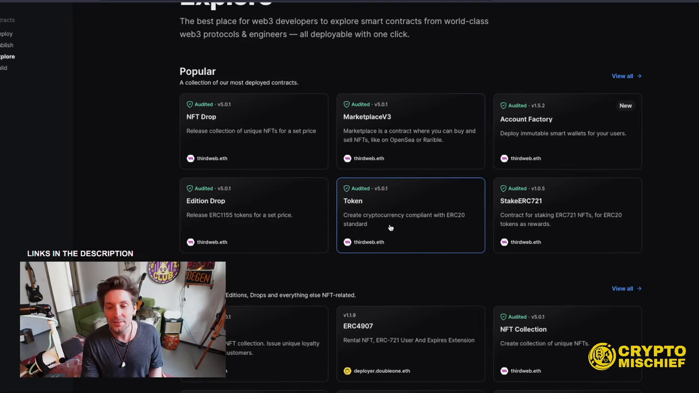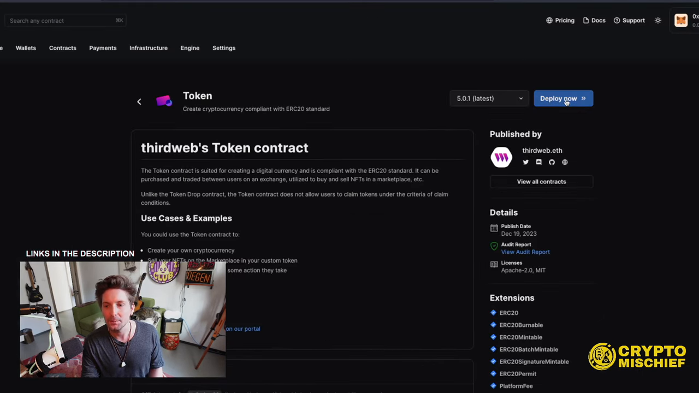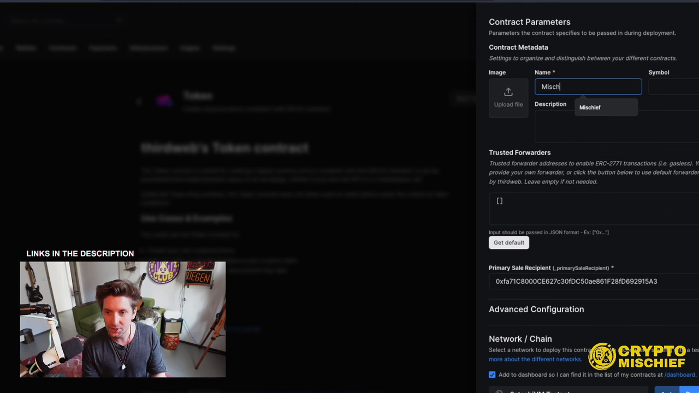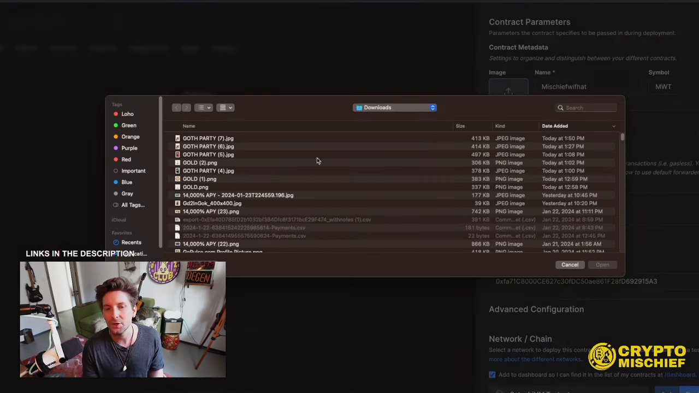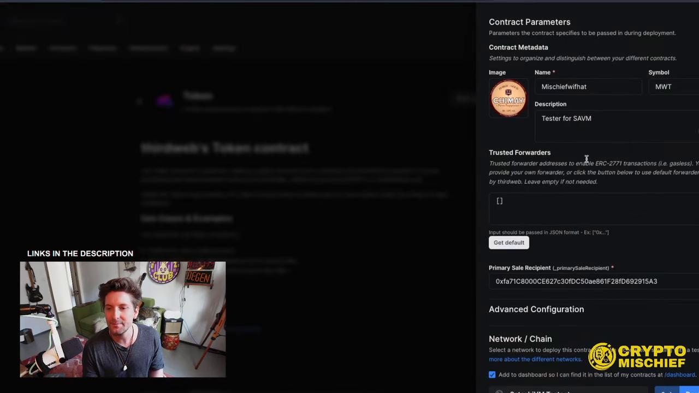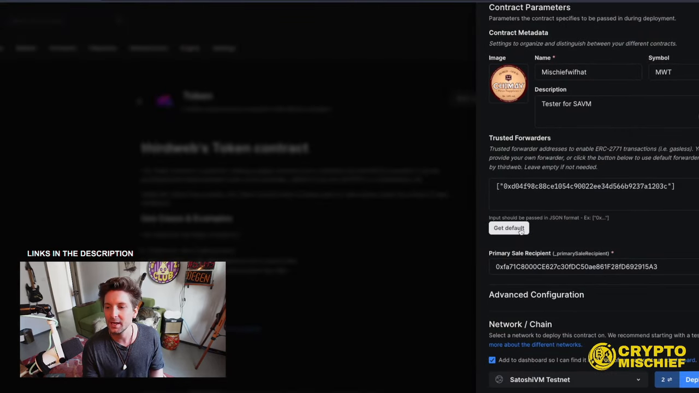Essentially, right? So what I did was, the first one I've done is I come to token, click on token, right? Then we want to go to deploy now. Then we want to come up with a name for our token. Let's call it Mischief with Hat, right? MWT. Then we say tester for SAVM. We need a picture. This is more for reference. It won't come up on your coin ticker or anything. So we just take a picture. How about this lovely picture of Shime alcohol? Nice, nice beer. We go to get default.